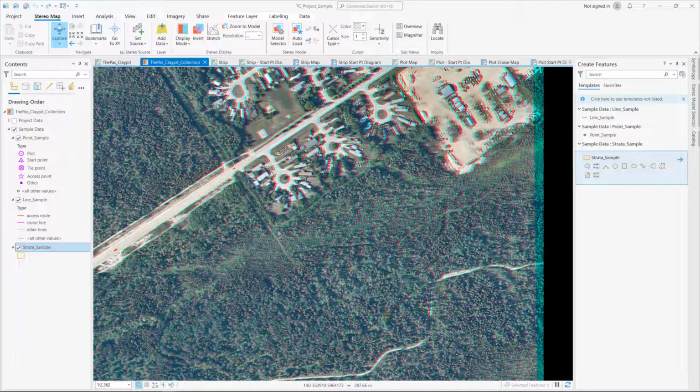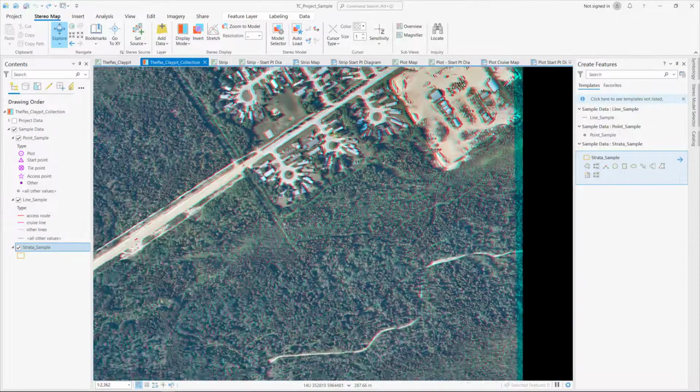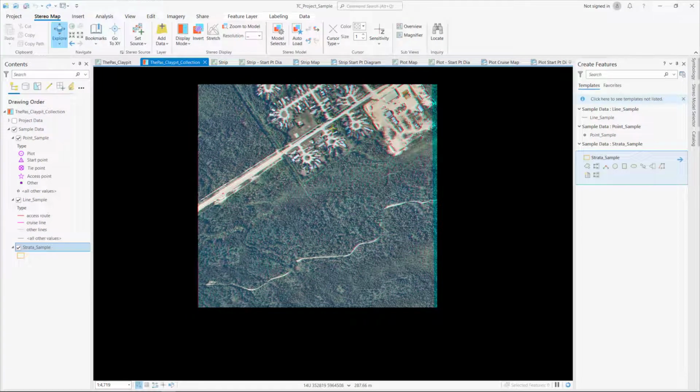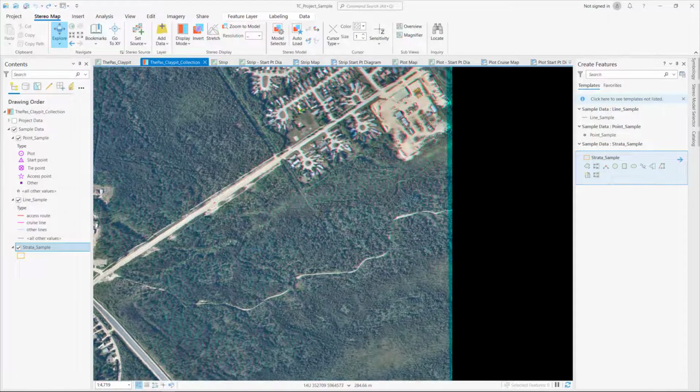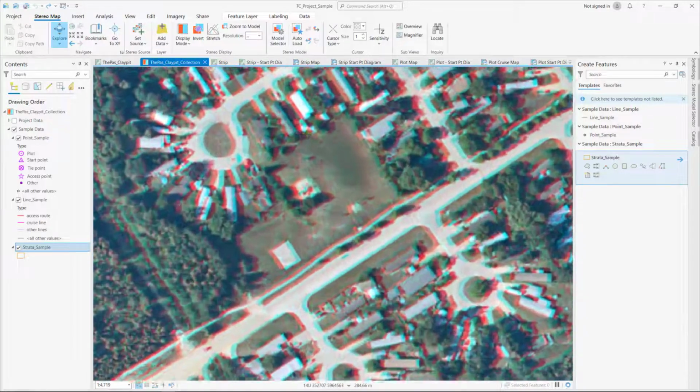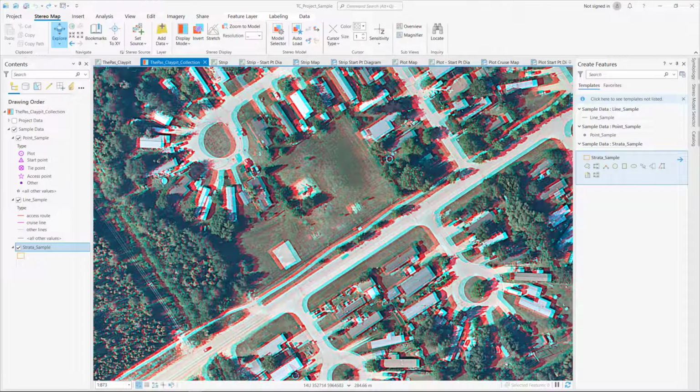But another one I want to show you that involves key movement, and that's adjusting the parallax, the red and blue images. And to do that, I'm gonna zoom out a bit, wait for it to redraw, and then I think I'm gonna zoom in on one of these buildings here. Wait for it to redraw again. Without the 3D glasses on, you can see the red and blue images, and the red should be on the left and the blue on the right.